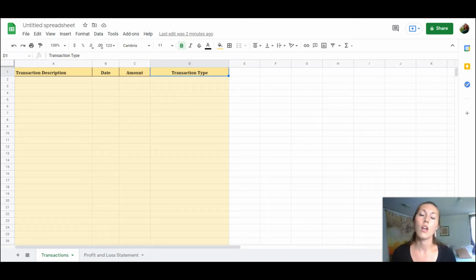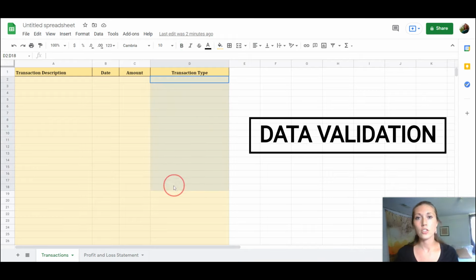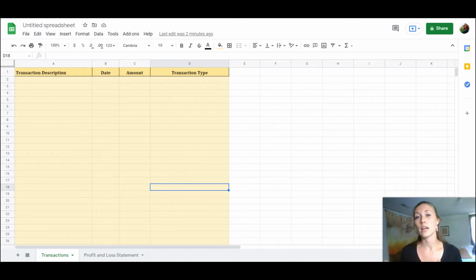So here's what we're going to learn. We're going to learn how to do something called data validation. And what this means is that each of these boxes below transaction type are going to have a drop-down menu for you to select what a transaction might fall into. So I'm going to show you that really quickly.